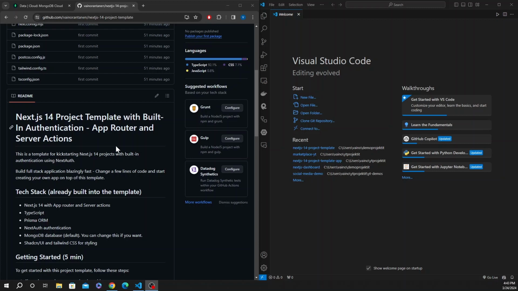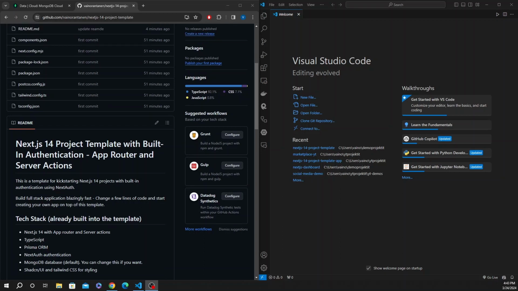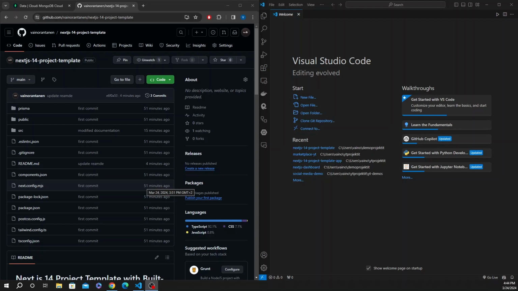And in this video, I'm going to be showcasing something really incredible for you guys. And it is this Next.js 14 project template with built-in authentication, of course, using the app router and server actions. And I've built this template. You can find it on my GitHub. I'll leave the link in the description down below.